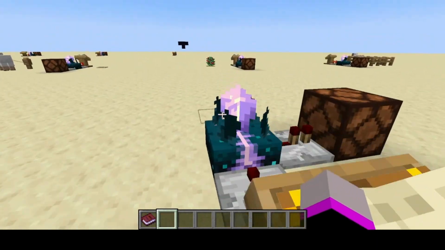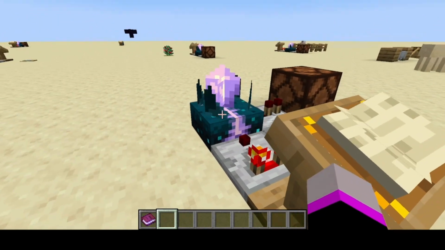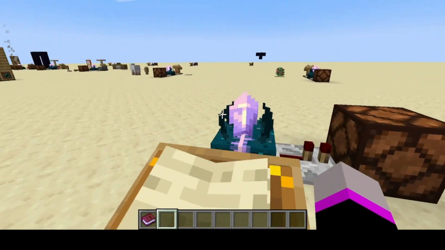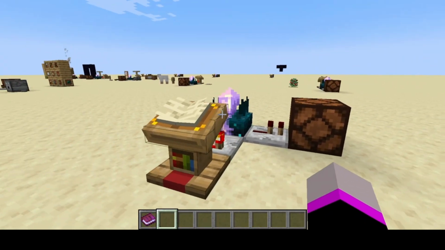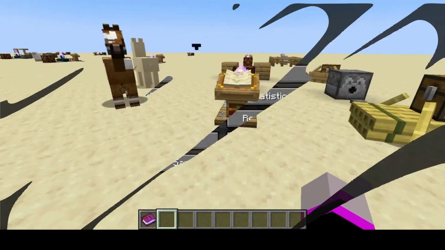It opens up the door, you glide in, you land, and after a second, it will close the door. Could be used for some cool obstacle courses for elytra flying. So yeah, that's number 4.